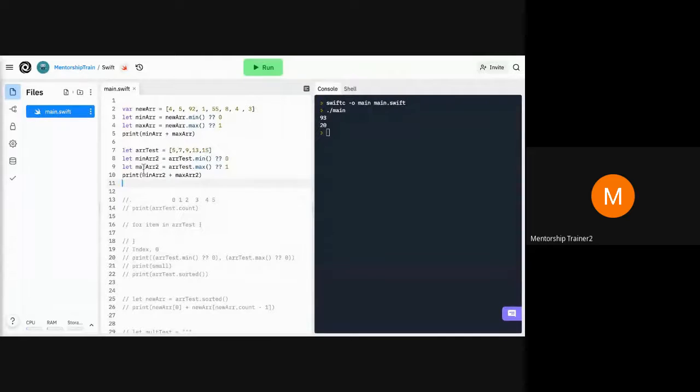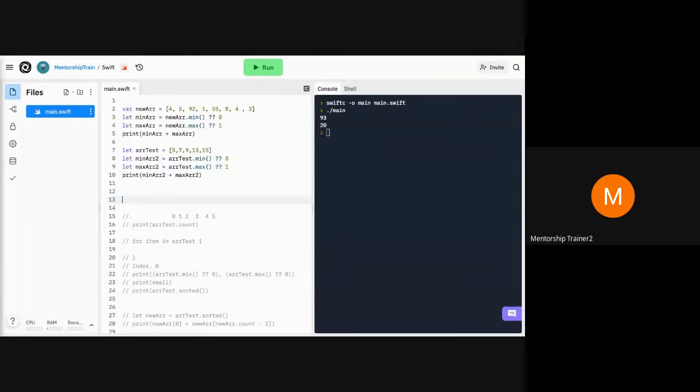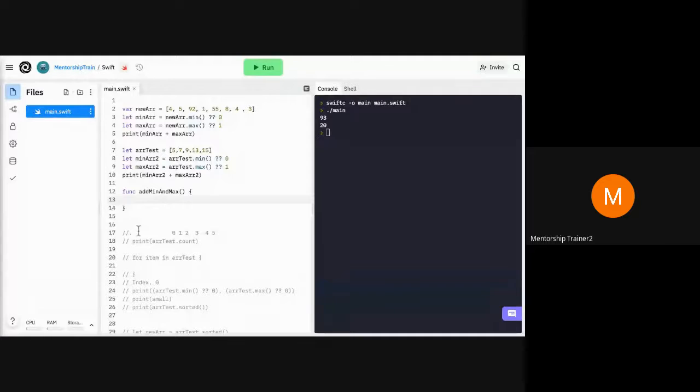So in Swift, this is how our function looks. You declare it with func. That's the function keyword, then you put the name of the function. Let's try with this one now: add min and max. You can name it anyway you like. Then put curly braces around it. So this is how to declare a function.